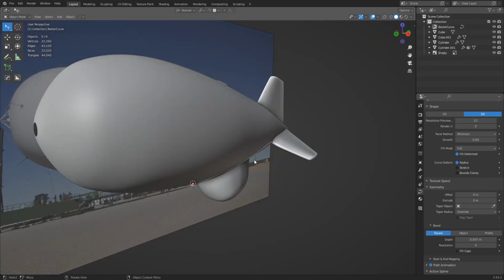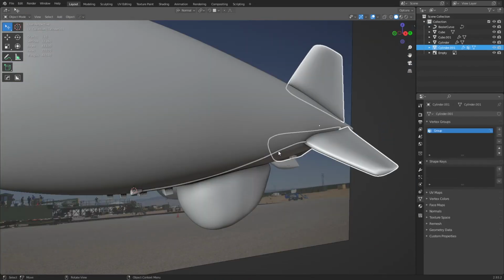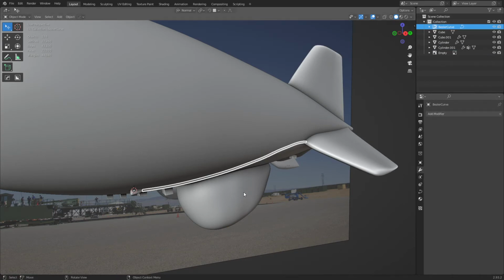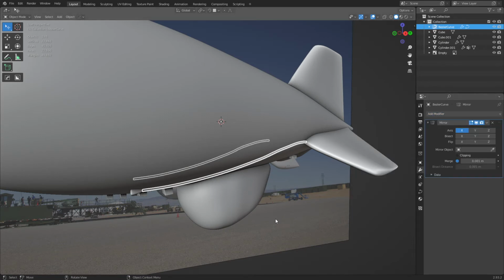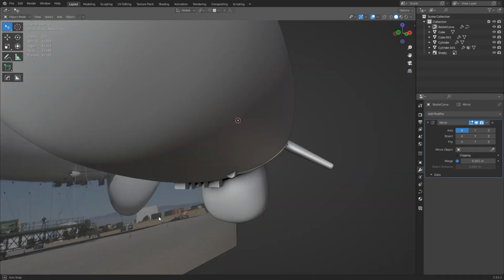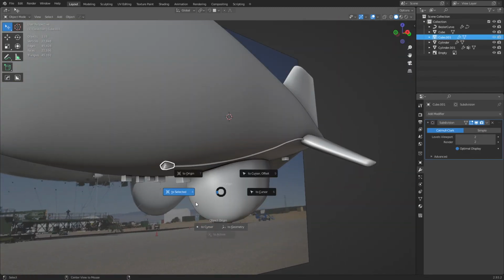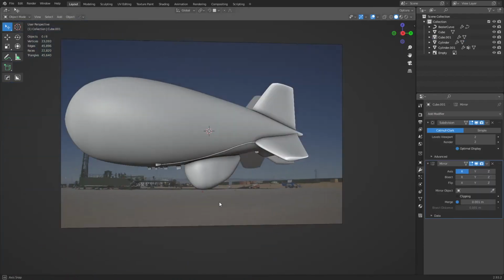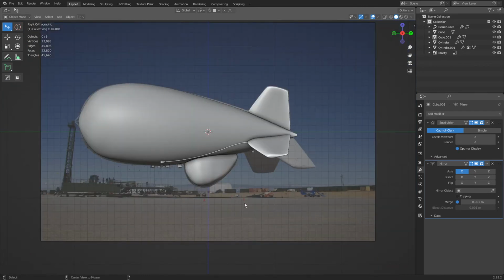Shift S, cursor to origin, which is the world origin. Shift S, origin to cursor, or world origin, whatever. Now we can do a mirror. Boom. There we go. We got that over there too. Same thing here. Mirror. On our way, getting this made.